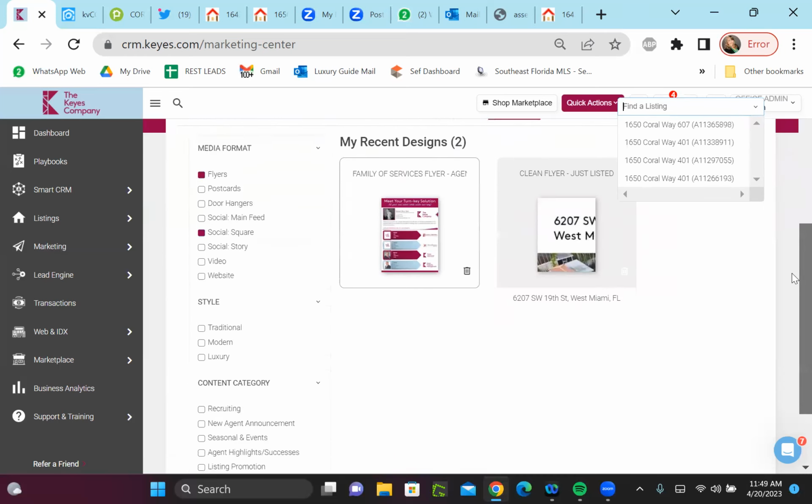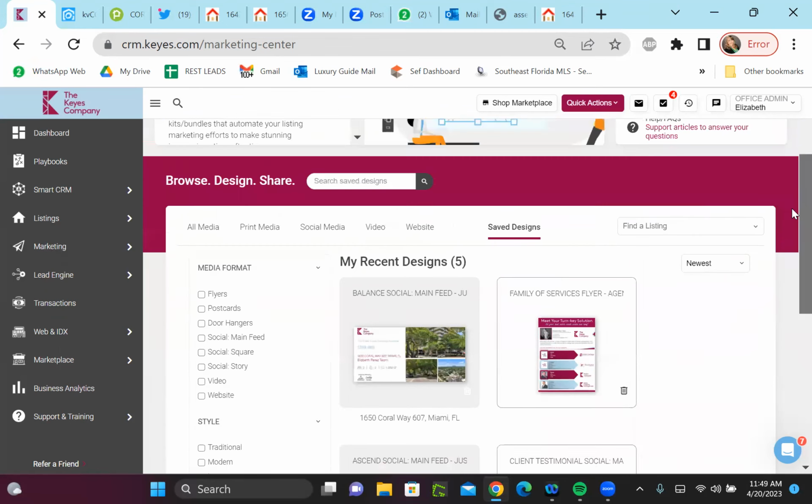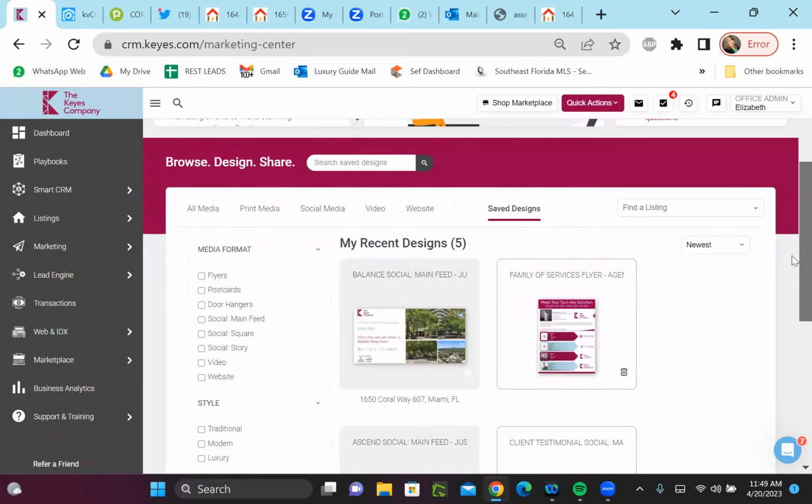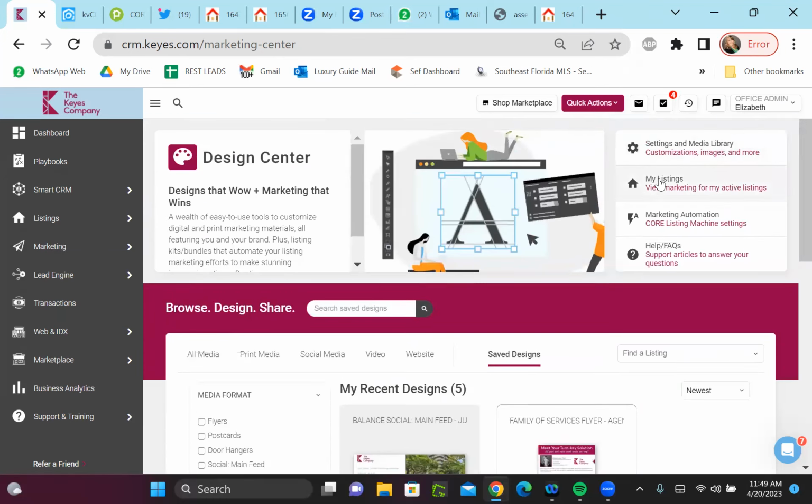The different styles, as I said, are traditional, modern, and luxury. But if you just click on all media, you're going to see everything that is available at this present time. That's my suggestion in this respect.